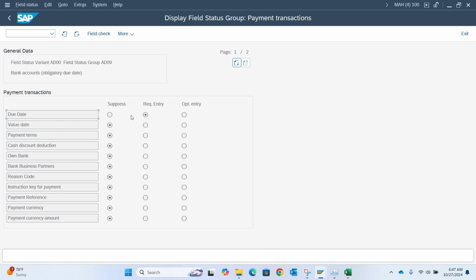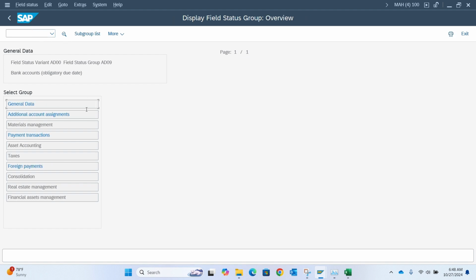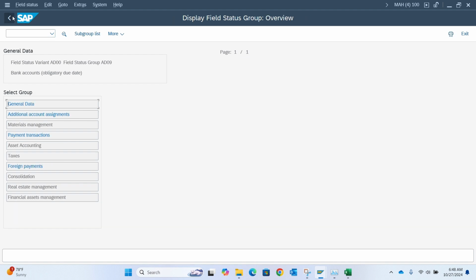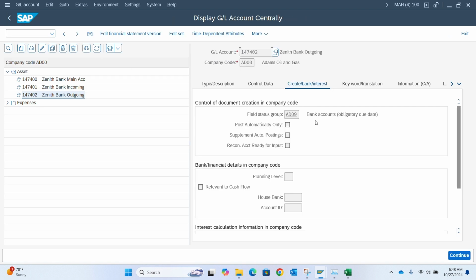I want to see where it's pointing us to. Required. Good. Look at this. It's telling us that under payment it is required. You can see required entry under due date. So due date is a required field under payment transaction. You can see under payment because you are making payment from bank to an expense account. So it's a required entry that you must select, because you have input this field status group on this particular GL. So it is obligatory due date.